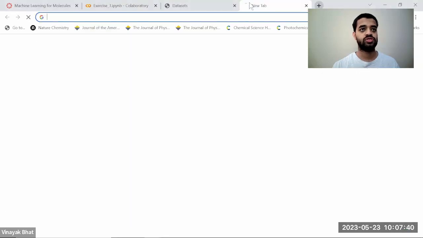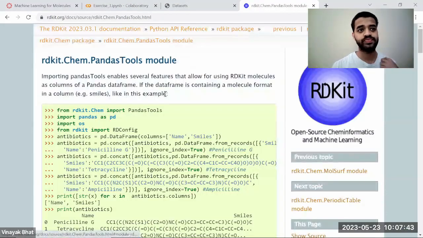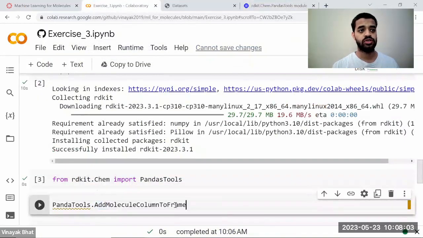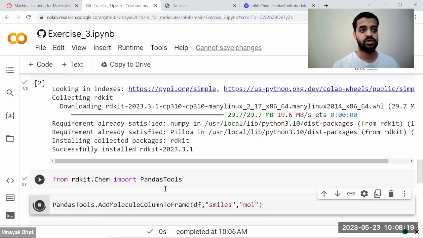So this is the pandas tools. What this helps with is converting the entire data set into 2D objects. What you can do is use pandas tools and pass in the data frame and what we want the data set to be called. So let's use this: pandas tools and data frame, and we need to tell where the smiles are, in the smiles column. And what we want the molecule to be called, let's call it molecule, and then run this.